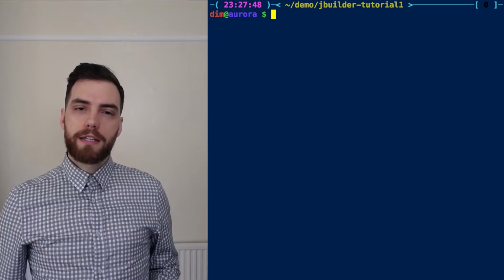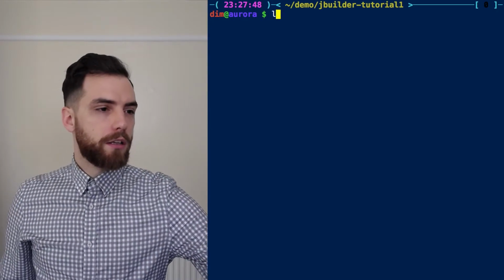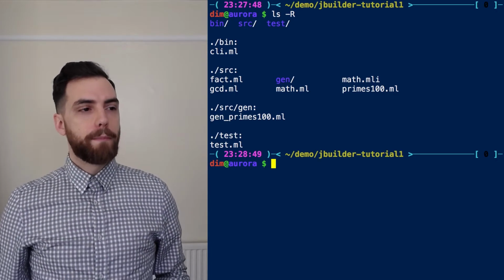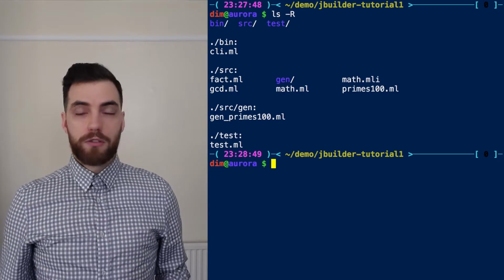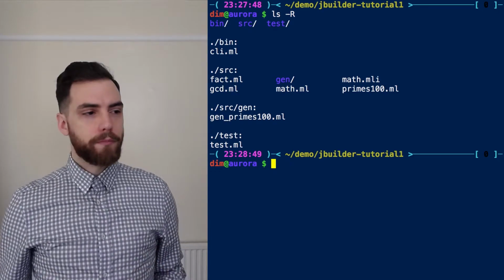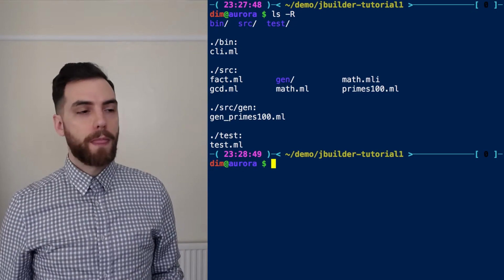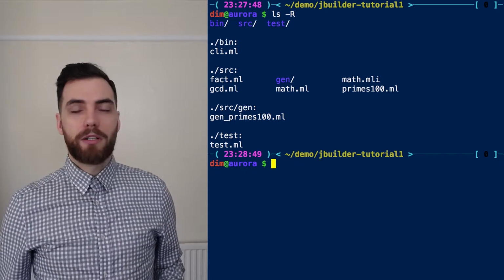So first of all, let's have a look at the project we are going to be using for this tutorial. So here are the sources. We can see that we have three directories, bin, src, and test. In the src directory, we have the sources for a small math library. In particular, we have a gen subdirectory which contains a code generator. Later on, we will use it to generate the src/prime100.ml file.